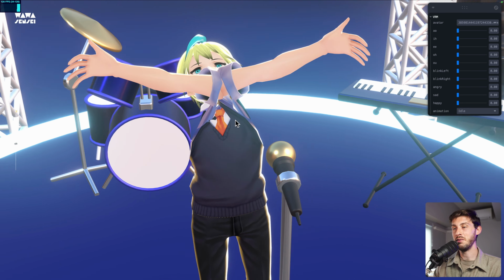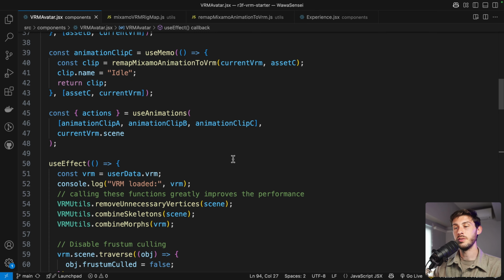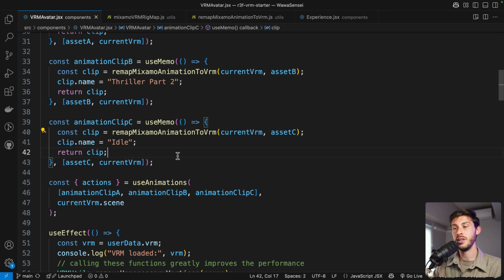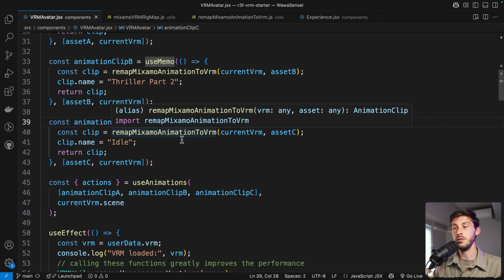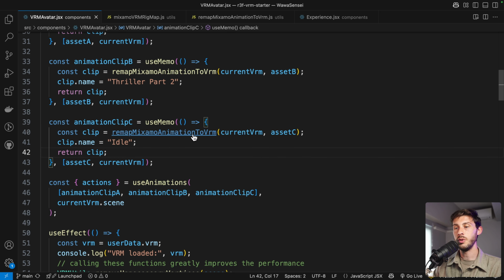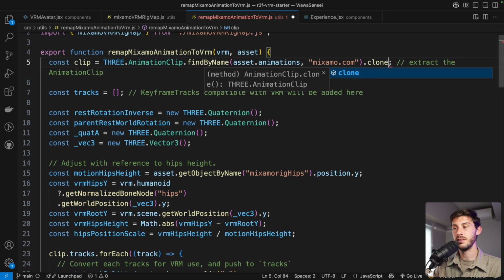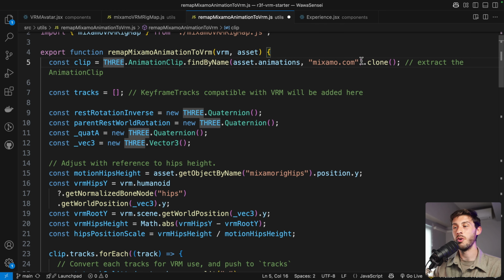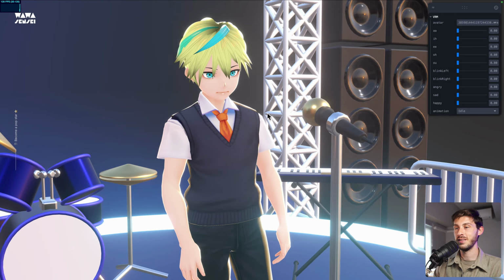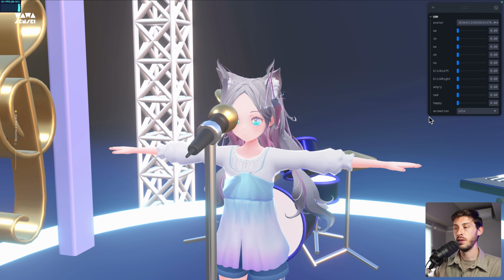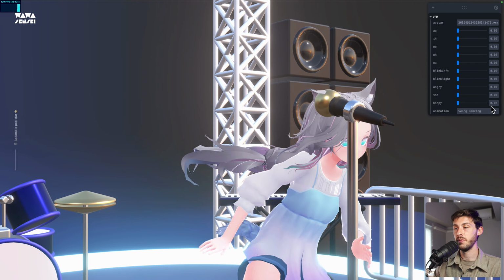If we try it, we have a very scary result. This is because when we remap it, we need to do it only once. And because we are in React strict development mode, it will call the useMemo multiple times. Not in production, but in development. So what we need to do here is clone the clip that we get. This way we are sure that we don't destroy the original animation clip. Let's try it. And now it works much better. If we change the avatar, this one isn't triggered, but let's change the animation and it's working perfectly.